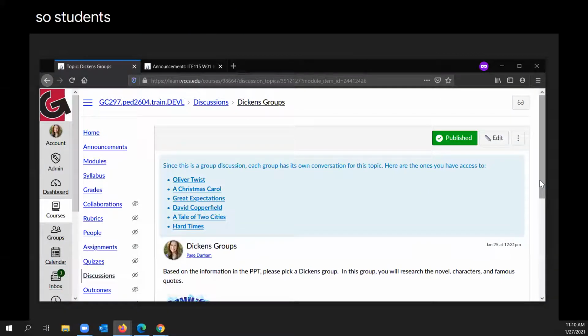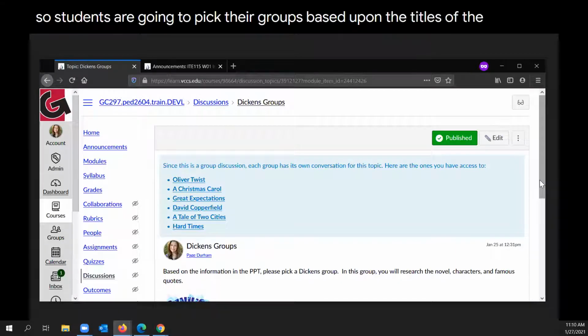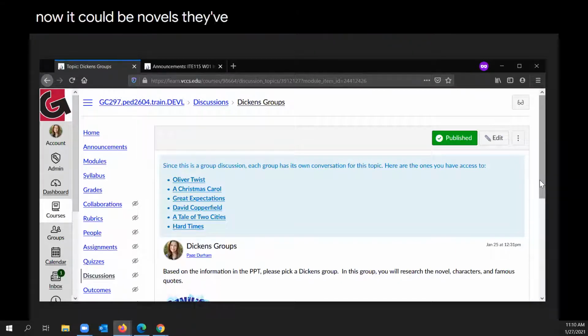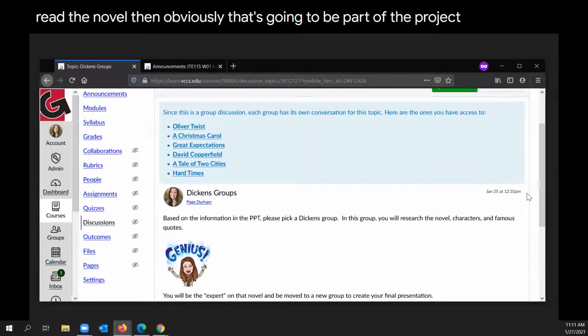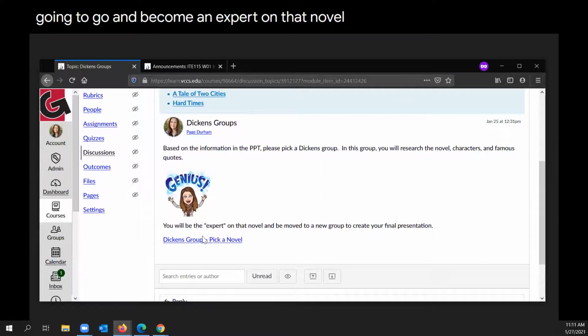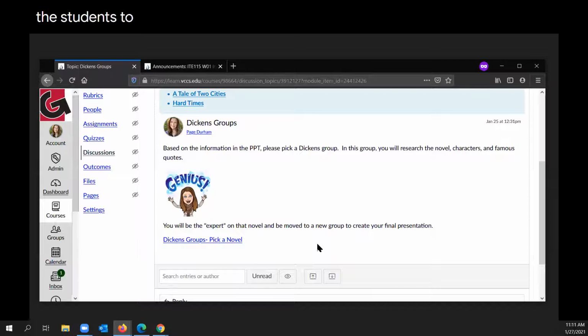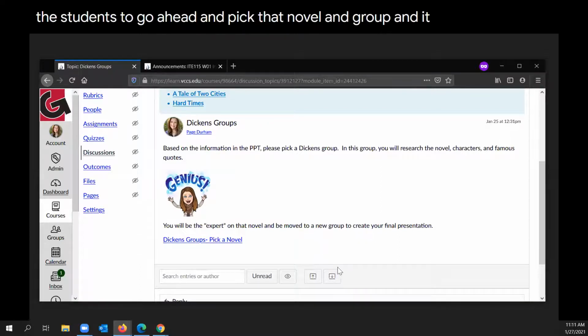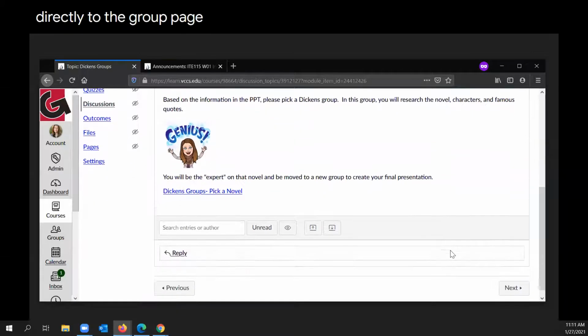So students are going to pick their groups based upon the titles of the novels. Now, it could be novels they've read or novels they haven't read. If they haven't read the novel, then obviously that's going to be part of the project. Then they're going to go and become an expert on that novel. And this link will help the students to go ahead and pick that novel and group, and it takes them directly to the group page.